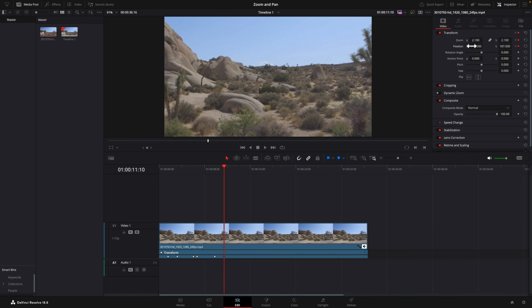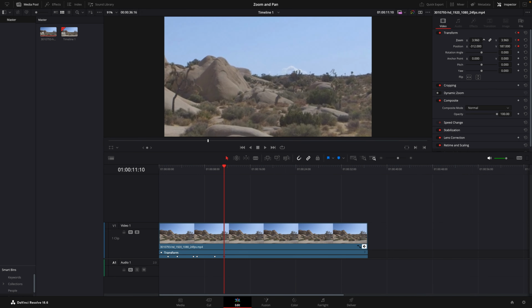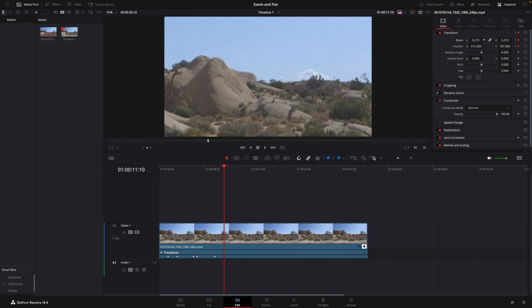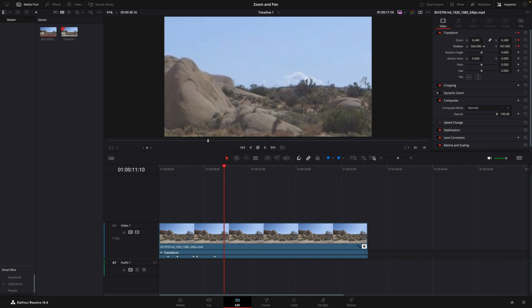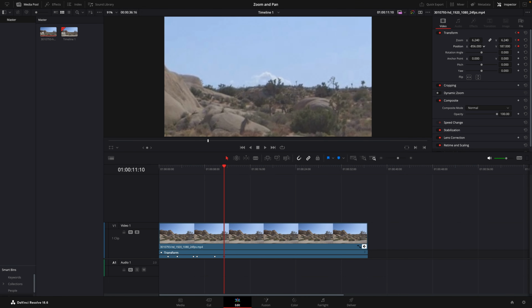Now I'll adjust the zoom X field by click dragging to the right to zoom in. I'll click drag the position X field to the left to center the cloud. That's complete. I'll play it back.